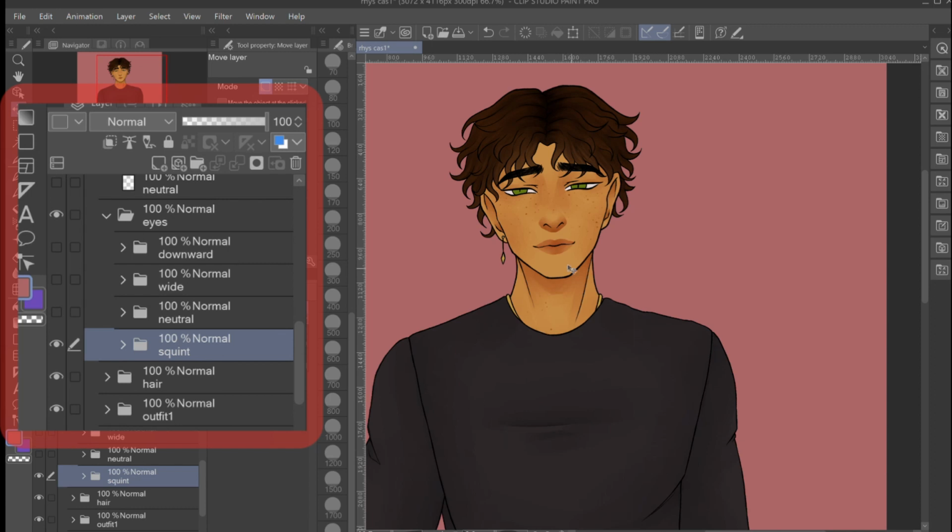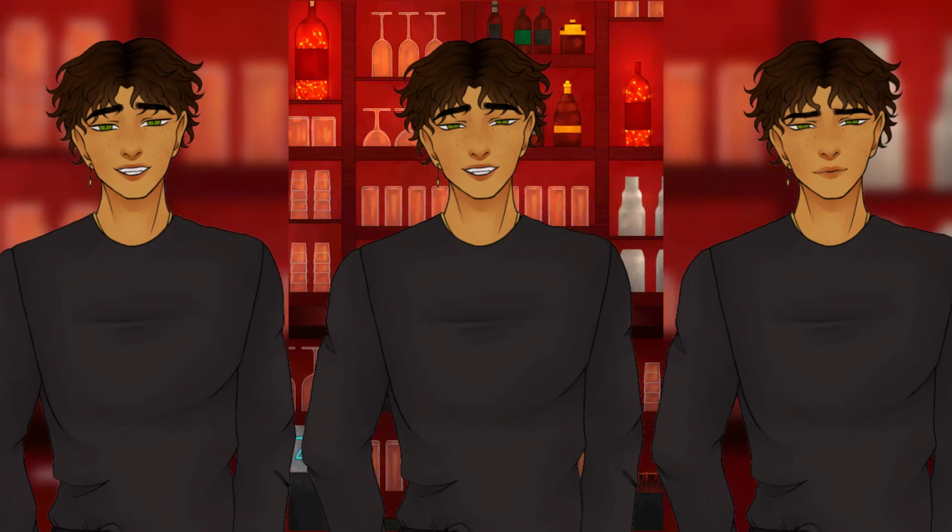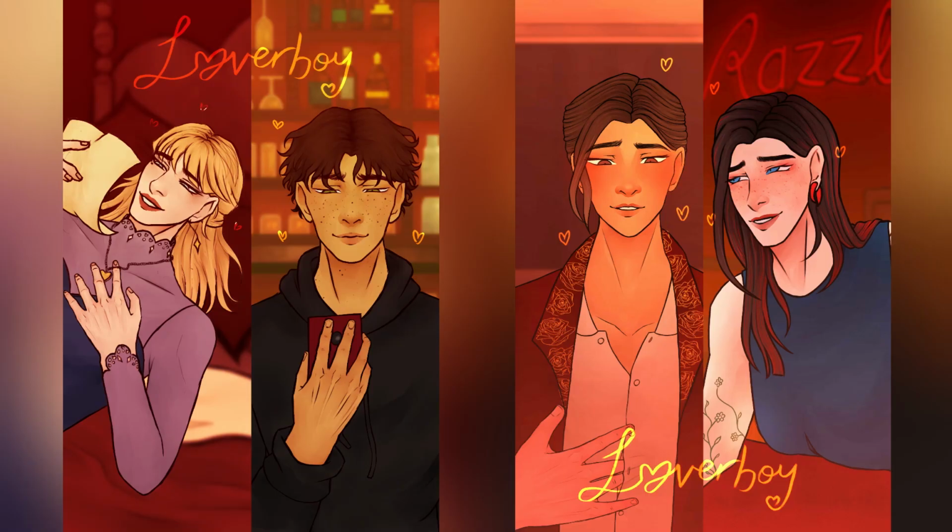Okay, cool. I'm going to show you the finished expressions now. Let's go. And there we have it. That's Reese's expressions, finished and final for your enjoyment, I guess.